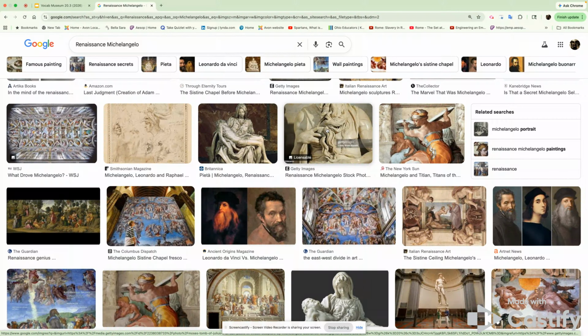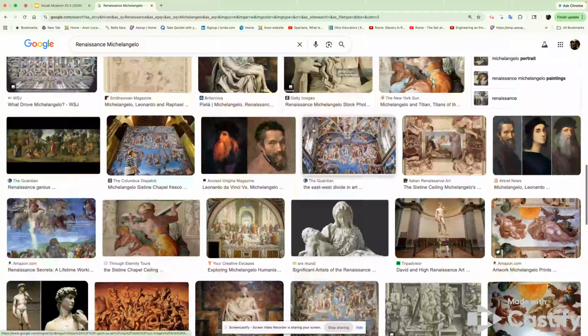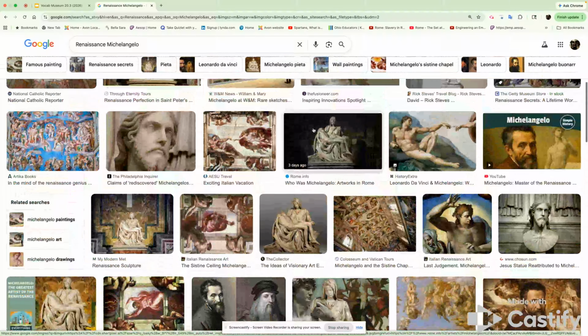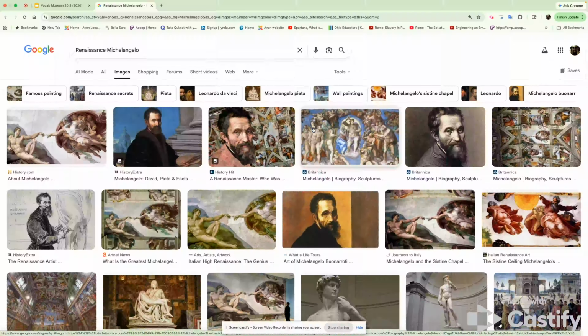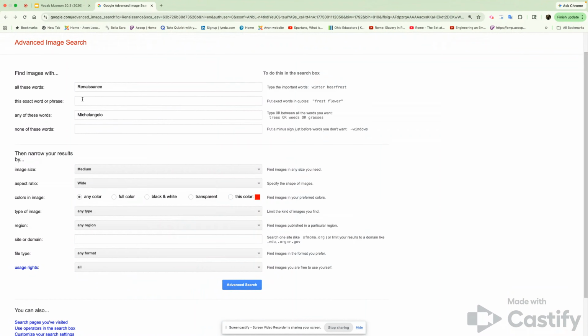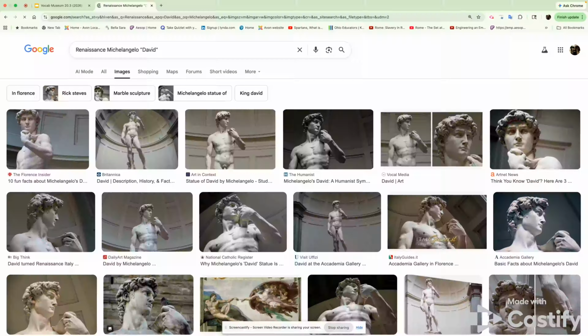You have Moses in here. They've kind of put a little sculpture of Moses in here. So you have a lot of art. And let's say I want to do one of his most famous sculptures, which would be David, right? And so I'm going to go back here, and in exact words, I'm going to put David. So I'm just going to put David, and then I'm going to hit enter.